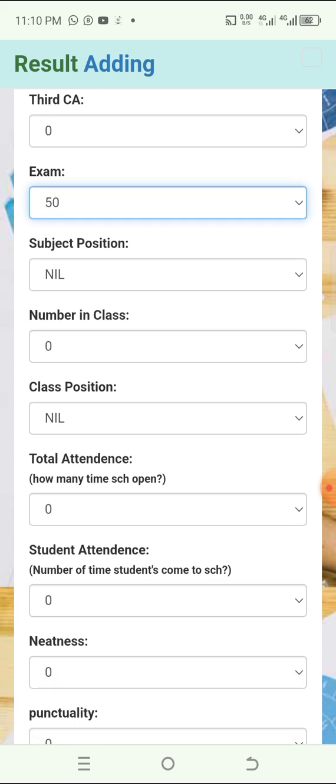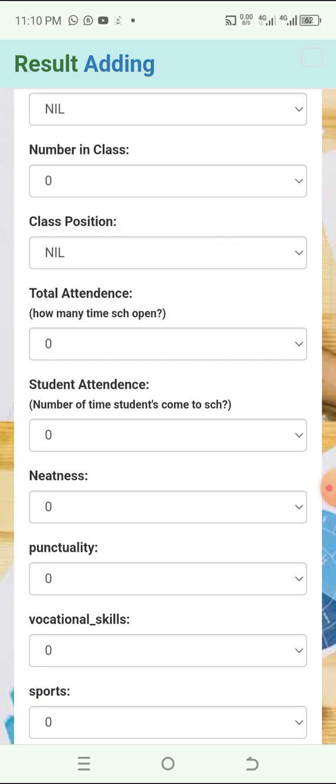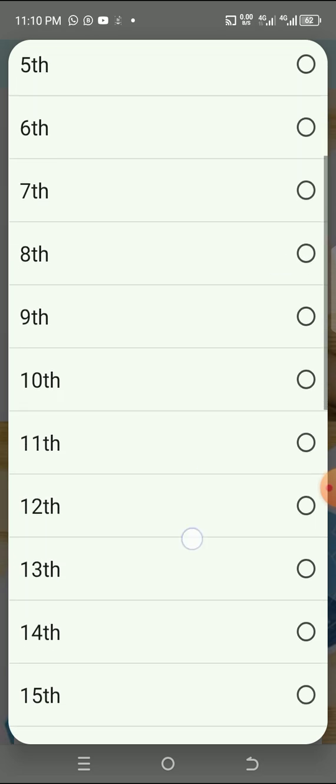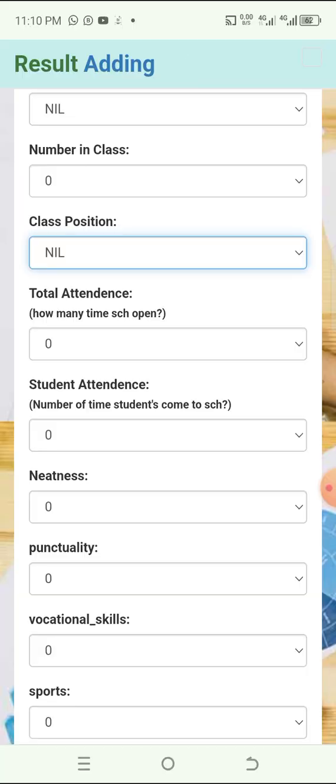So number in the class, I don't know if you use number in the class. If you don't use it, just put that 0 there. You understand now? The position in the class, if the school normally uses it, just select the position of the student for that particular subject. You can select it, but most of the schools don't use it. If you use it, you select the position of that particular student for the subject. If you don't use it, you leave it like that.